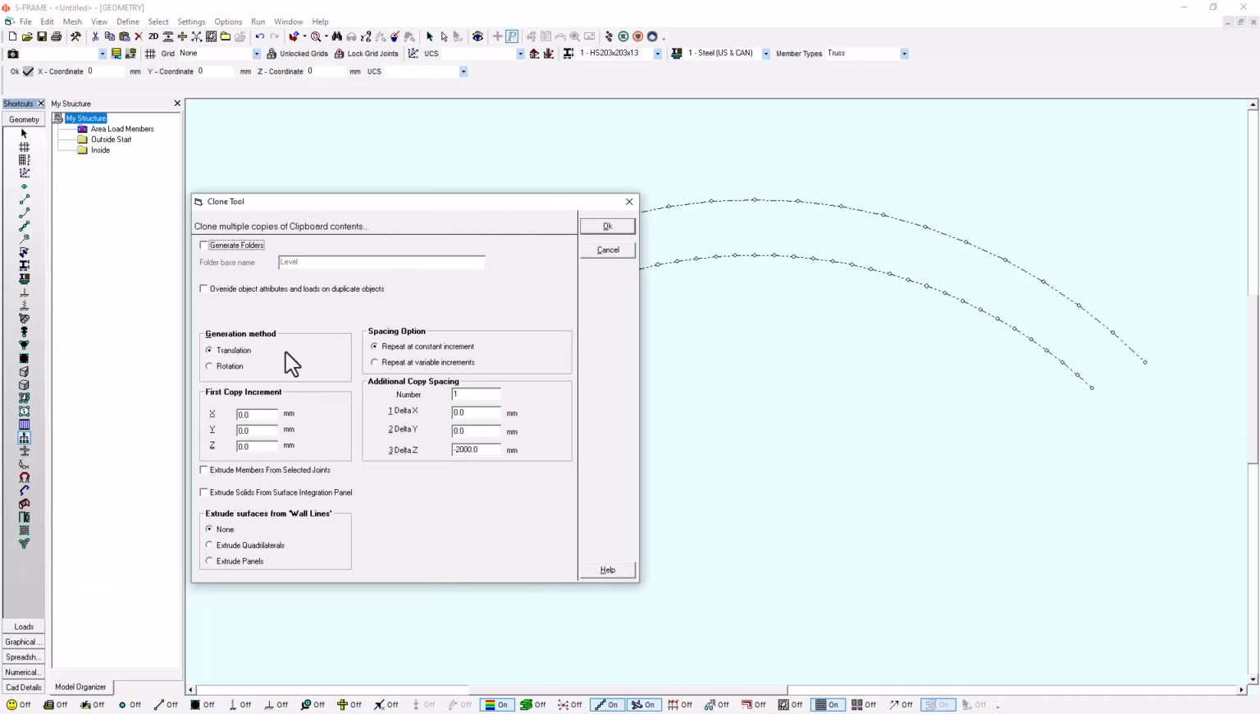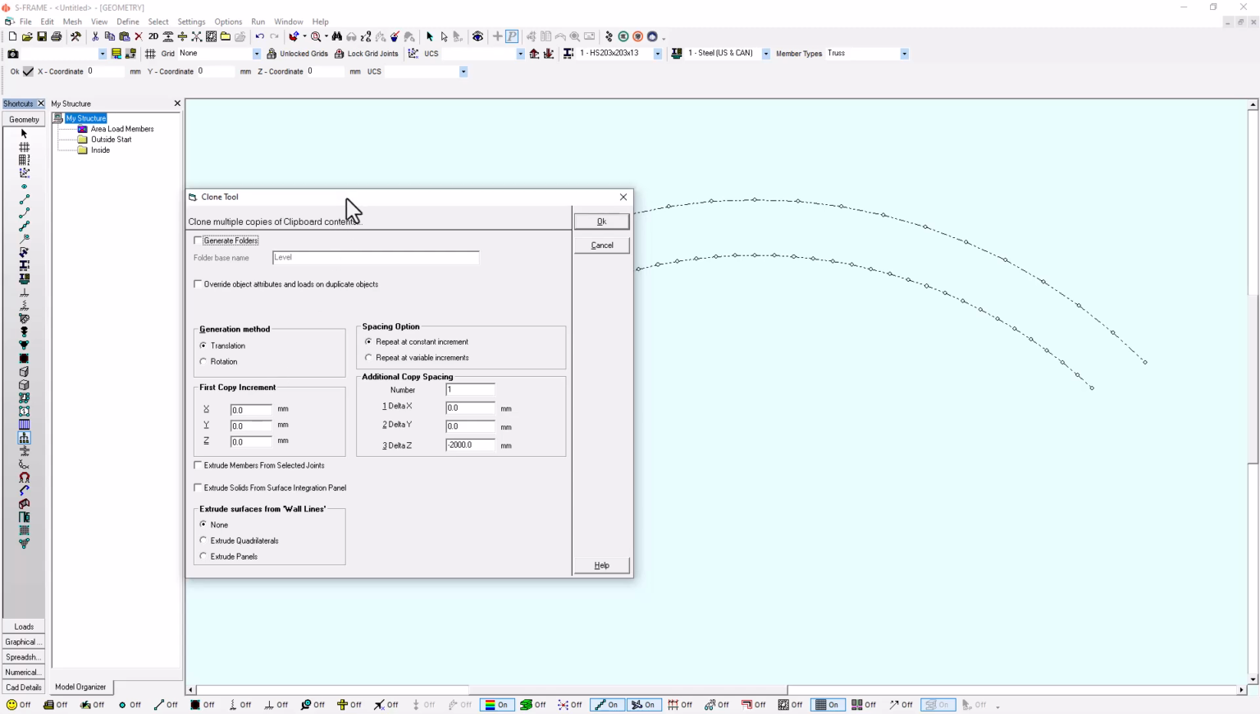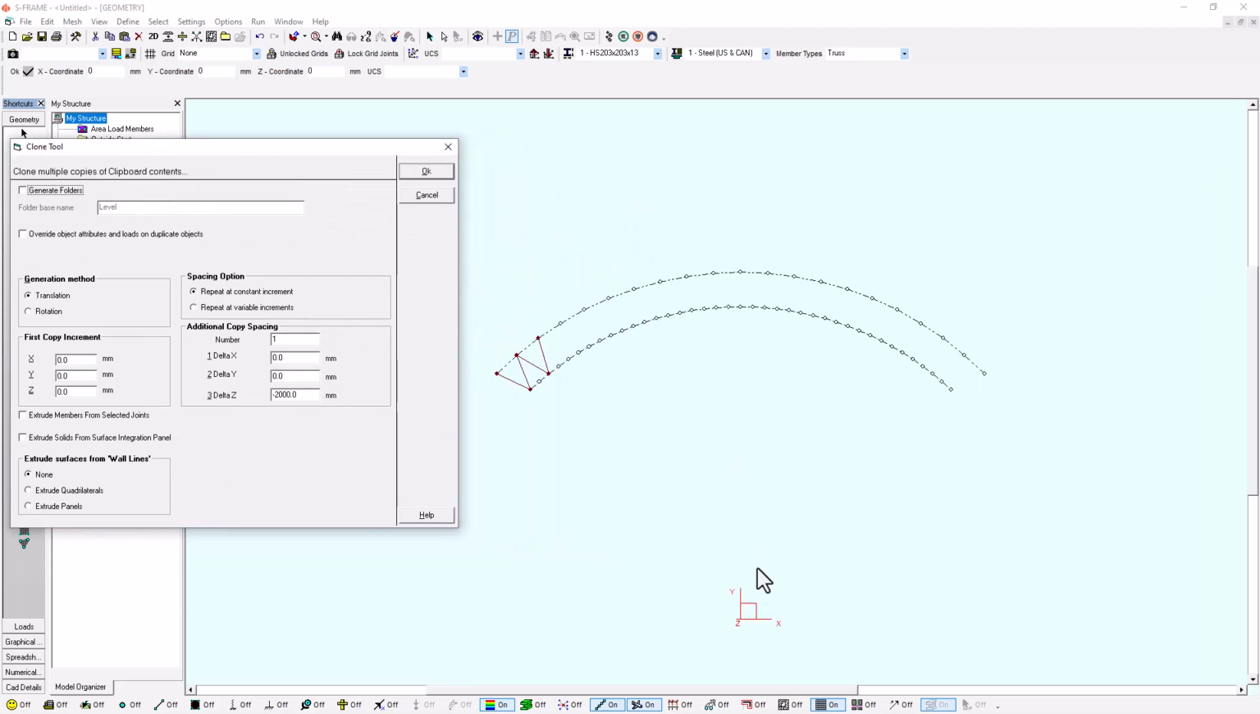And I'm going to set up my clone. In this case, it's going to be, again, about the rotation about the z-axis. And I need to specify how many copies I need. So in this case, I'm going to go with a 4.5 degree increment. And I believe, if I've done my math correctly, I'll need 19 copies. If I overextend, that's fine. I can always delete the extra objects. But let's just click OK to see what happens with this.